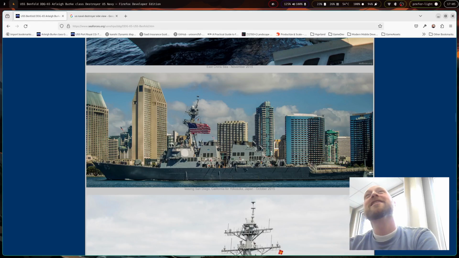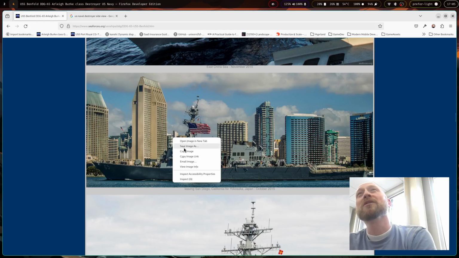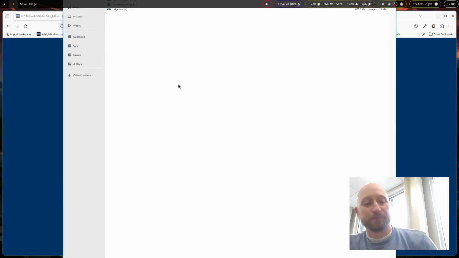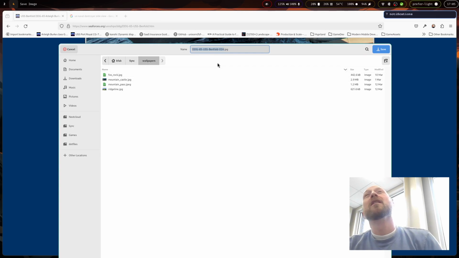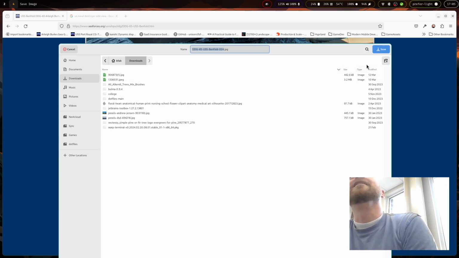I looked, and it was really hard to find ships that had a good just profile. And so this is one I think I found that looks pretty good. So we'll save this image. Let's see. We will just save it in downloads. That's what, a DDG65, right? Is that what I'm seeing?